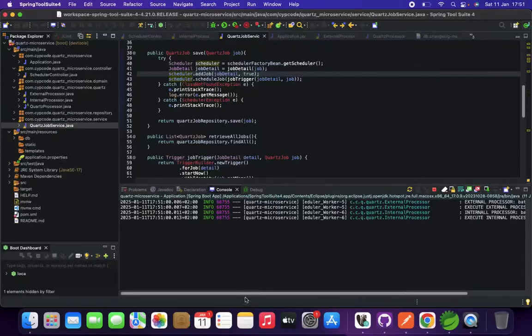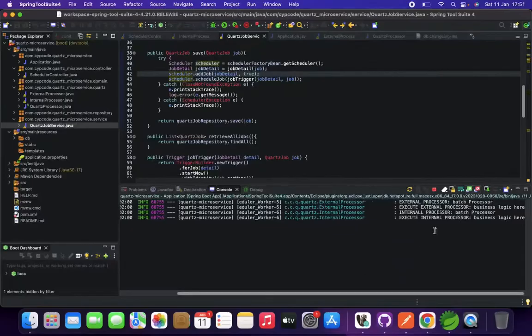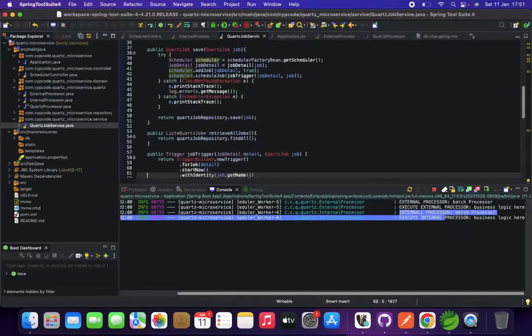Right, so now we have how many jobs running? We have two, which is external executor is running and internal executor is running. So we have both the jobs running, which is a good thing for us. We can basically proceed with our business logic explanation.